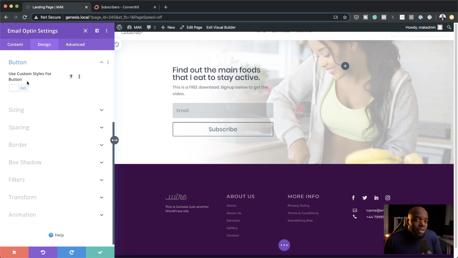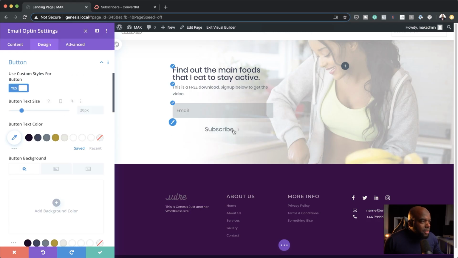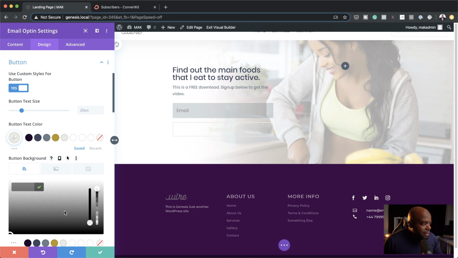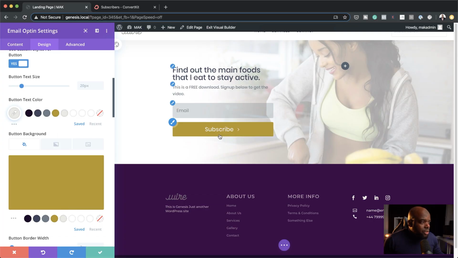In order for you to go in and start customizing the button, the main thing you need to do is go into use custom styles for button. This allows you to go in and make the changes to the button. All right, so over here now, I'm just going to activate the button. The size here, I'm going to leave as it is, but the text color is going to be, let's go with this color right here, and then I'm going to add a background color. So I'm going to go with this color here. It really stands out, and I really like the way this color looks. So I'm going to go ahead and use this color.